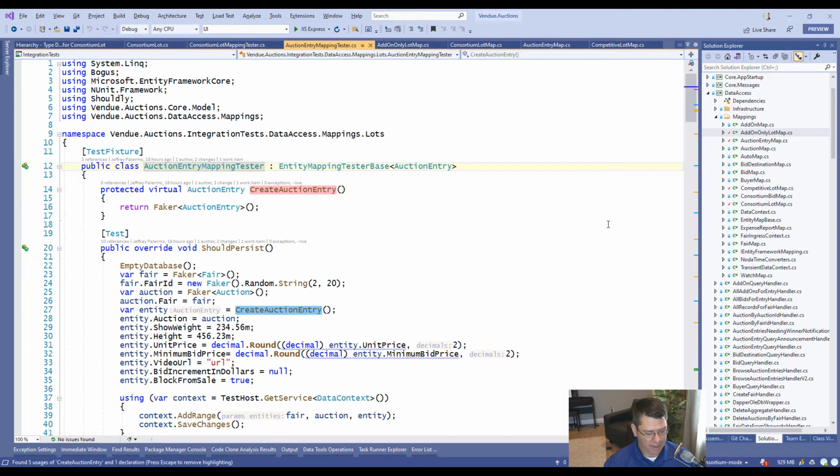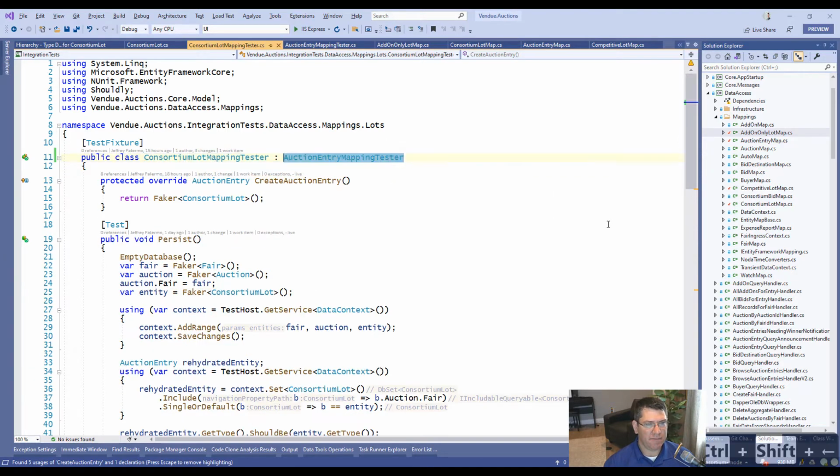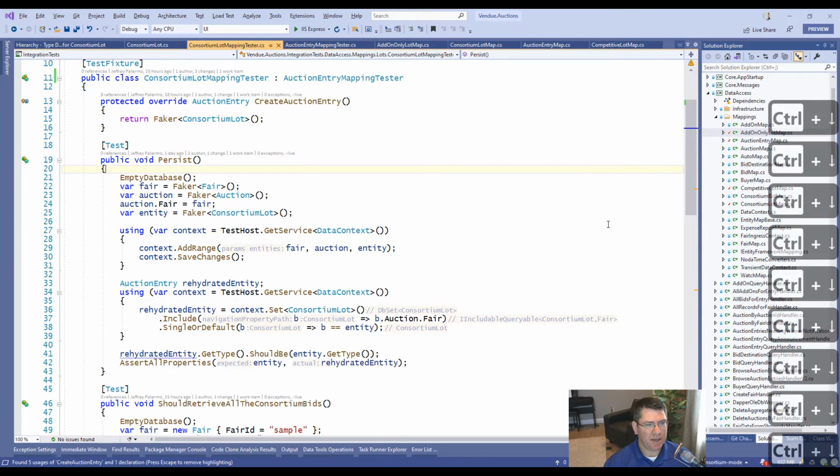So what we're going to do here, Control-Alt-V, we're going to look at derived types, and you can see that I have a mapping tester class for each of the derived types. And so if I look at consortium lot mapping tester, it in fact does inherit. It overrides create auction entry, and the usages of this are not found in this file. They're used in the base file. And so then we only have to actually have two more tests.